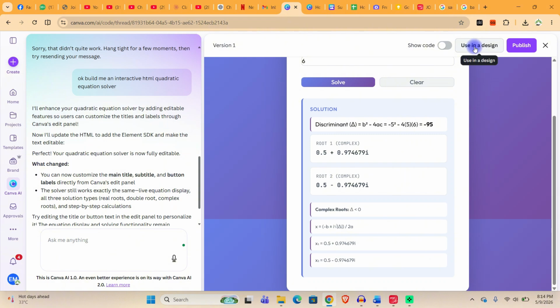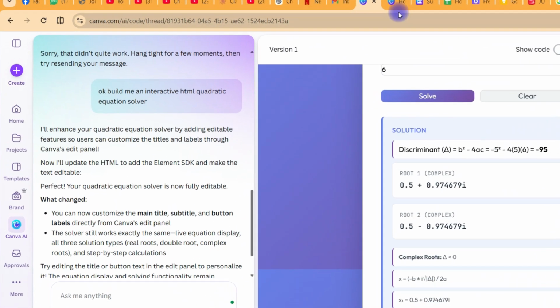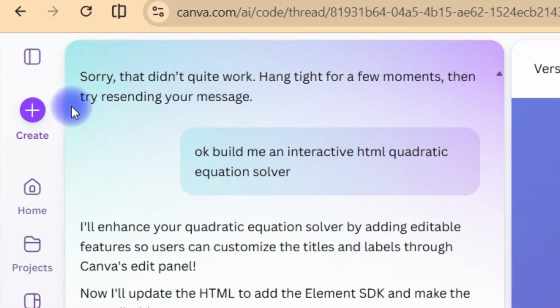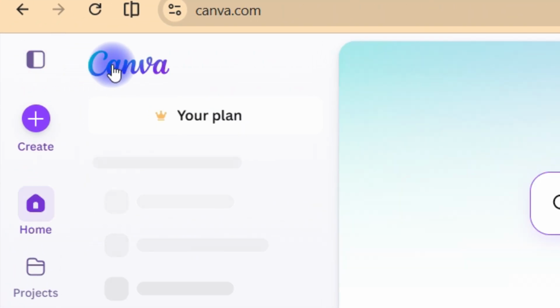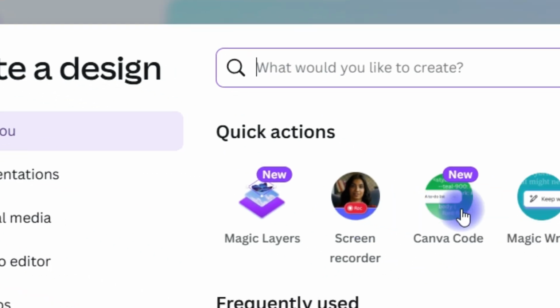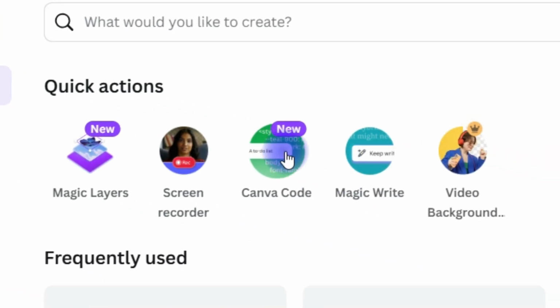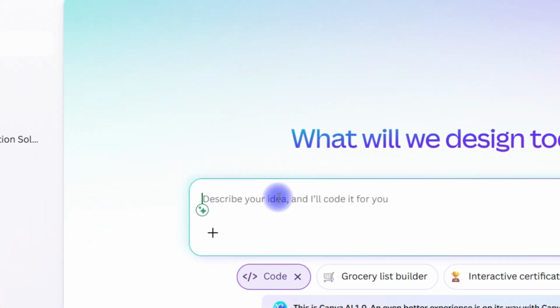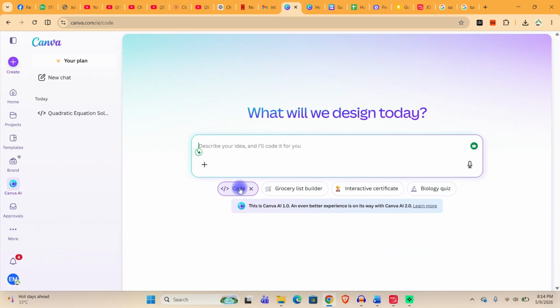You can use it in the design, and you can publish this also to share with people to start using it. So I'm going to show you how to quickly use the Canva code to create the page. You can come to your Canva account, go to create, and you'll be able to see Canva code in here. It's a very new feature. All you need to do is make sure that the Canva code is selected.